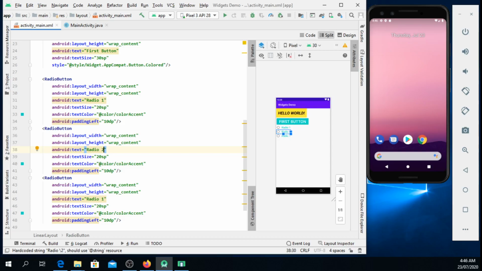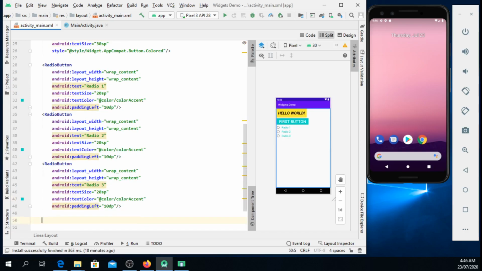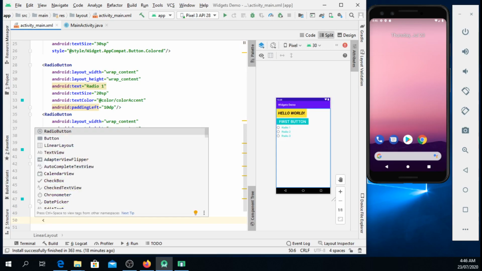Radio button 1, radio button 2, radio button 3. We also have the... whenever you want to add a new widget, you first have the angle bracket, this less than sign, and then you type with the capital letter. Remember that all these radio button or the button or the text style, these are the classes inside the Android API, and the class name always starts with the capital letter.